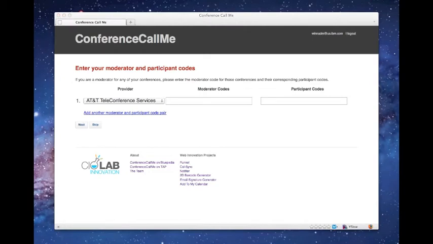The next step is to tell Conference Call Me about any conference call numbers that you own. This is important because when Conference Call Me sees an entry on your calendar, it needs to know if it's your call or not, and if it's yours, when it dials in, it'll substitute the moderator passcode. I'm going to skip this step.